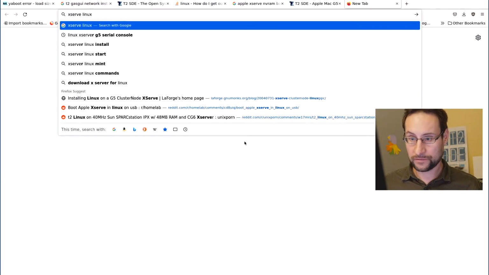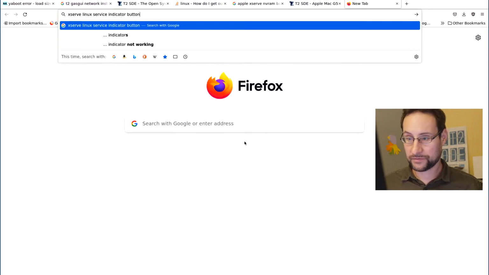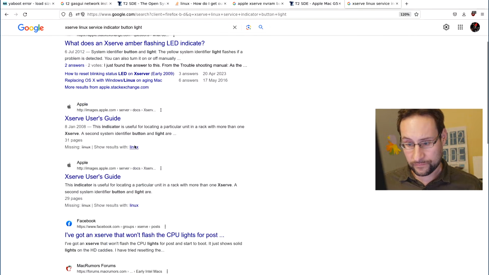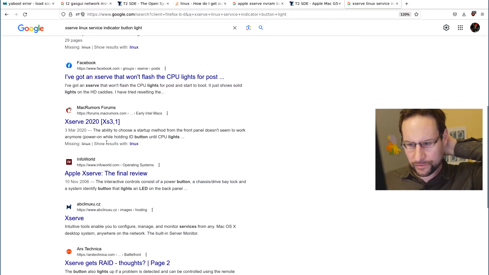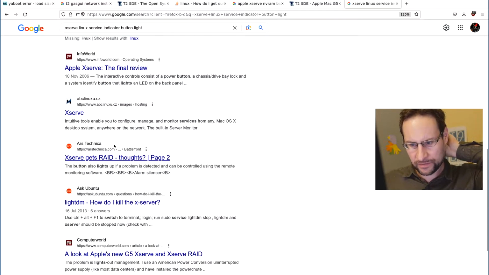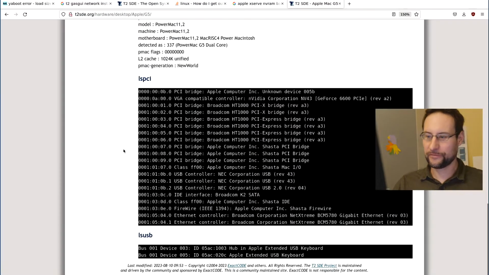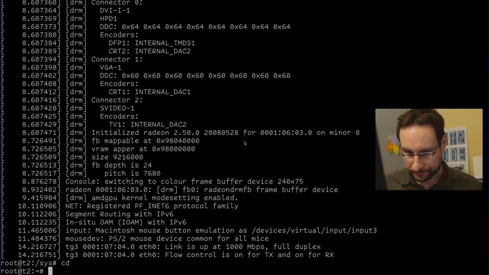Xserve Linux service indicator button light. Make rumors, holding ID button. Maybe that's not a thing. Maybe something we eventually need to reverse engineer. Anyway, so let's gather some intel.